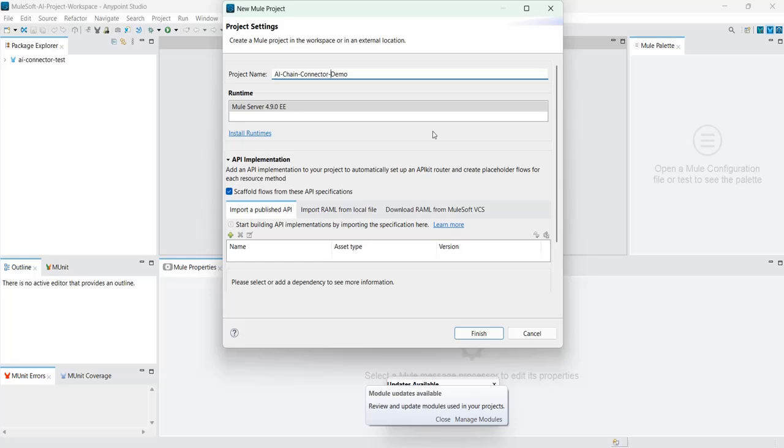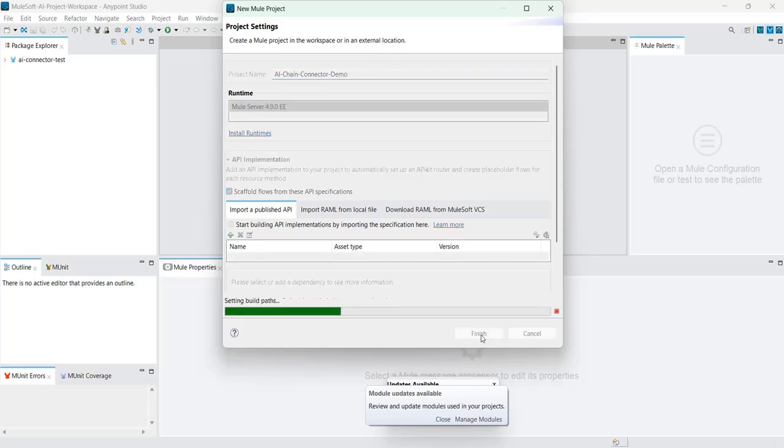You can create a RAML with one endpoint, import that RAML here, scaffold the flows and all, and then do the implementation. That's the normal flow, it will be similar. For now I'm not going to create any RAML, I'm just creating a project. I'll show you without RAML how we are going to do this, but the implementation part is similar.